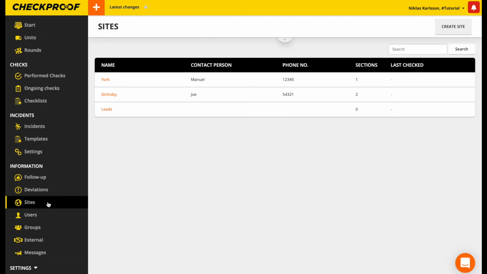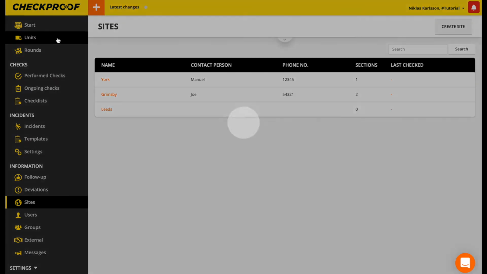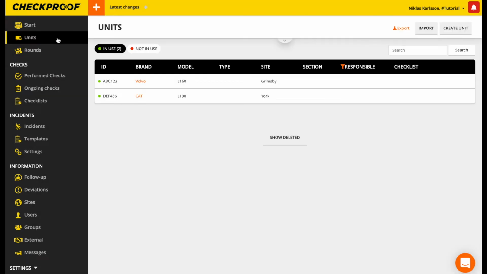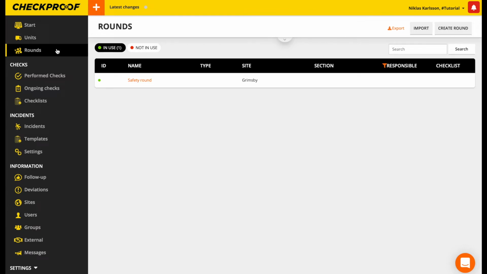When the site is set up, it's time to add the units that are on site or the rounds that are to be performed here. A unit for us is a physical object, such as a machine, a boat, or a crushing plant. A round, on the other hand, is something that does not necessarily need to be connected to an object. It can be a fire round, a safety round, risk assessment, etc. You choose what you want to add.